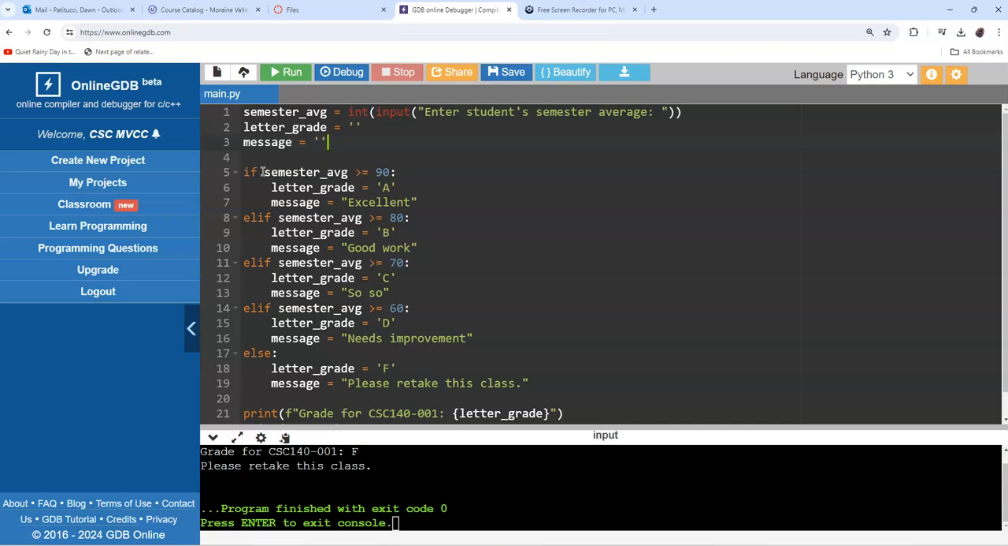So if the semester average is greater than or equal to 90, that's an A, and it's excellent. Elif, now we haven't looked at this keyword yet. Elif means else if. These structures are kind of like plain English, right? If the student got a 90 or above, then they get an A. Or else if they got 80 and above, that's a B, and so on. So it's kind of like English, but it's not really English. It's Python. So elif means else if. If they got greater than or equal to 80, then they have a B, and so on. So it's just elif, elif, elif.